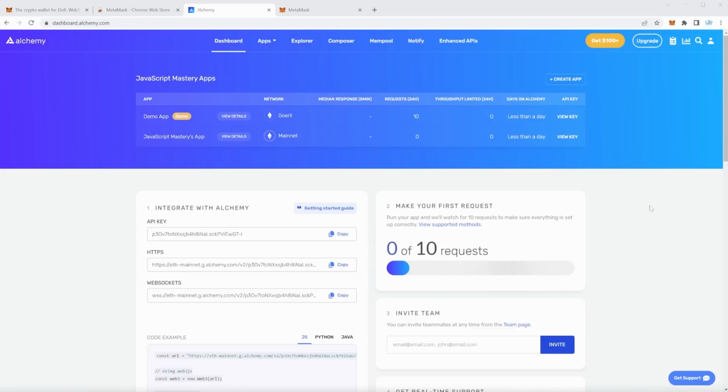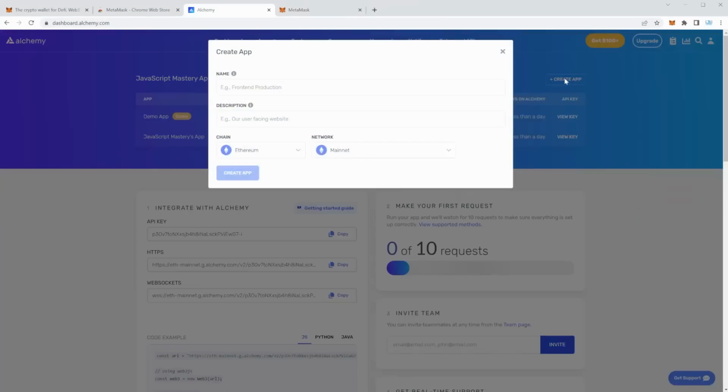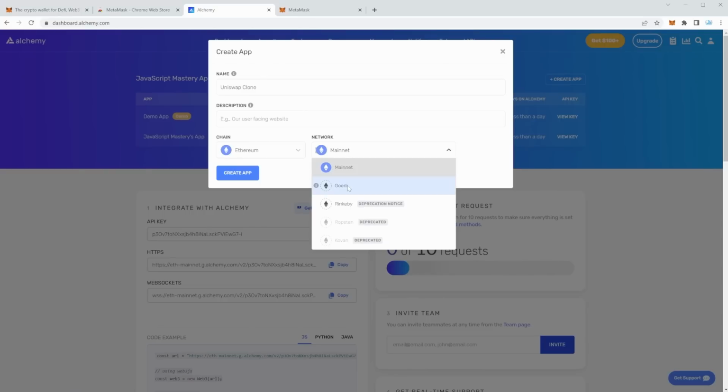With that said, once you're done with that form, you'll be redirected to your own dashboard. There, you'll be able to see a demo application, as well as the JavaScript Mastery app right there. But what we want to do is to create a new app. The name of our app can be Uniswap clone. Now we're going to be on the Ethereum chain, but the network is going to be Goerli. There is also a Rinkeby test network, but you can see it's getting deprecated. And on JavaScript Mastery, we always teach you how to use the latest and the most in-demand technologies. So let's go for Goerli.